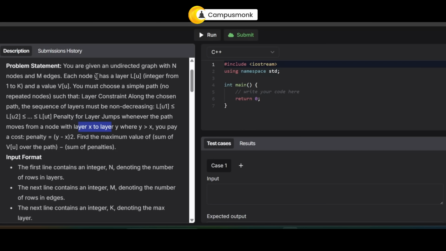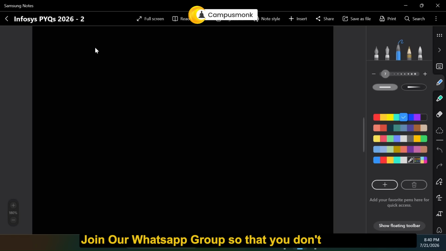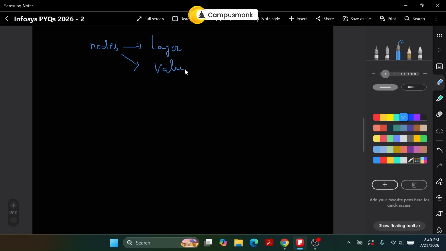So overall, the question is saying basically it is an undirected graph where the nodes are connected to each other. You have to choose a simple path, and each node has a layer L of u and a value v of u. So we'll just put these things down. We have nodes, each node is connected with edges, and each node has two things: one is the layer, the other is the value. Your layer is denoted as L of u and the value is denoted as V of u.